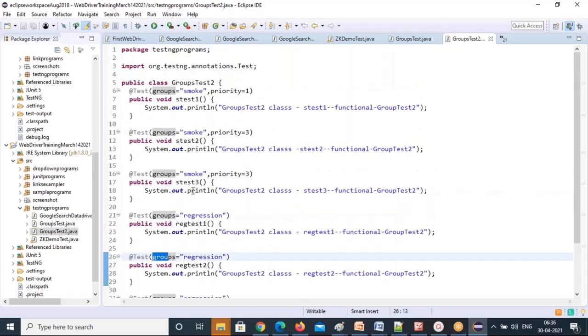So the two test classes have many test methods, and we categorized them, right? So how can you control these two classes? Suppose you want to run only smoke, how can we run? Suppose you want to run only regression, how can you run?